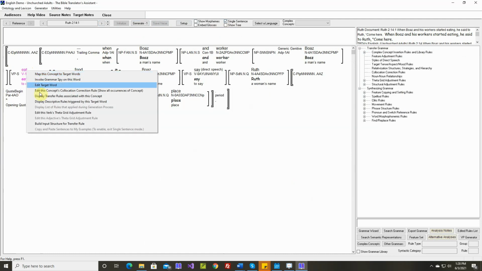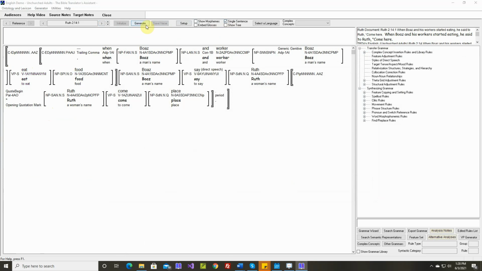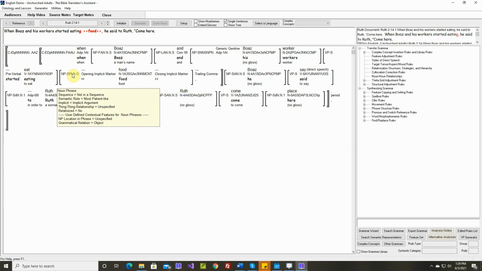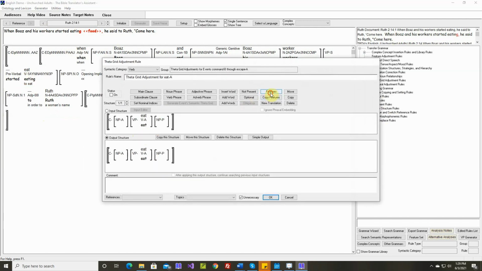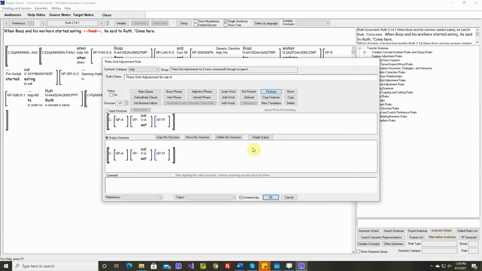Okay, eat. I don't think we'll need this rule. When Boaz and his workers started eating food, the food is marked as implicit. If we look here, okay, the phrase is tagged as an implicit argument. So let's go to the rule for eat and say when the patient is tagged as an implicit argument, then we can delete it, like that.